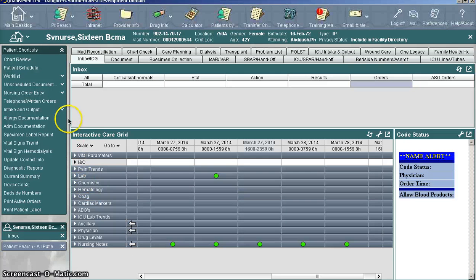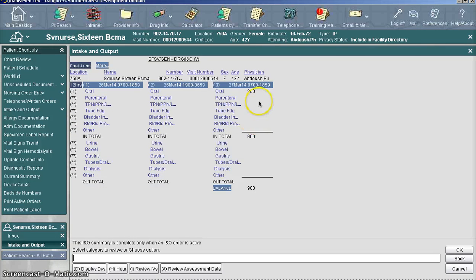Okay, so now when we go to the INO display, we have our PO intake and the balance. And if you do the same for an output, it will put it here and it will automatically give you the balance.